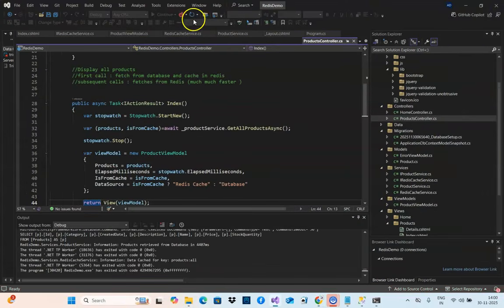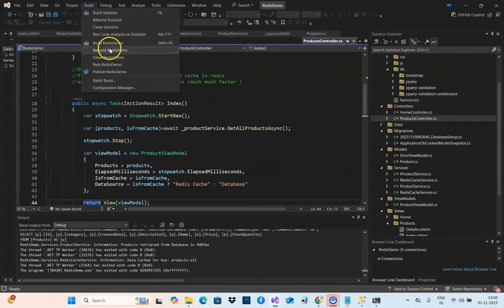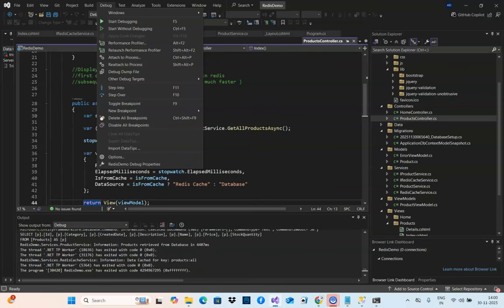So let me just delete the breakpoints. One minute. I'll just delete all my breakpoints.